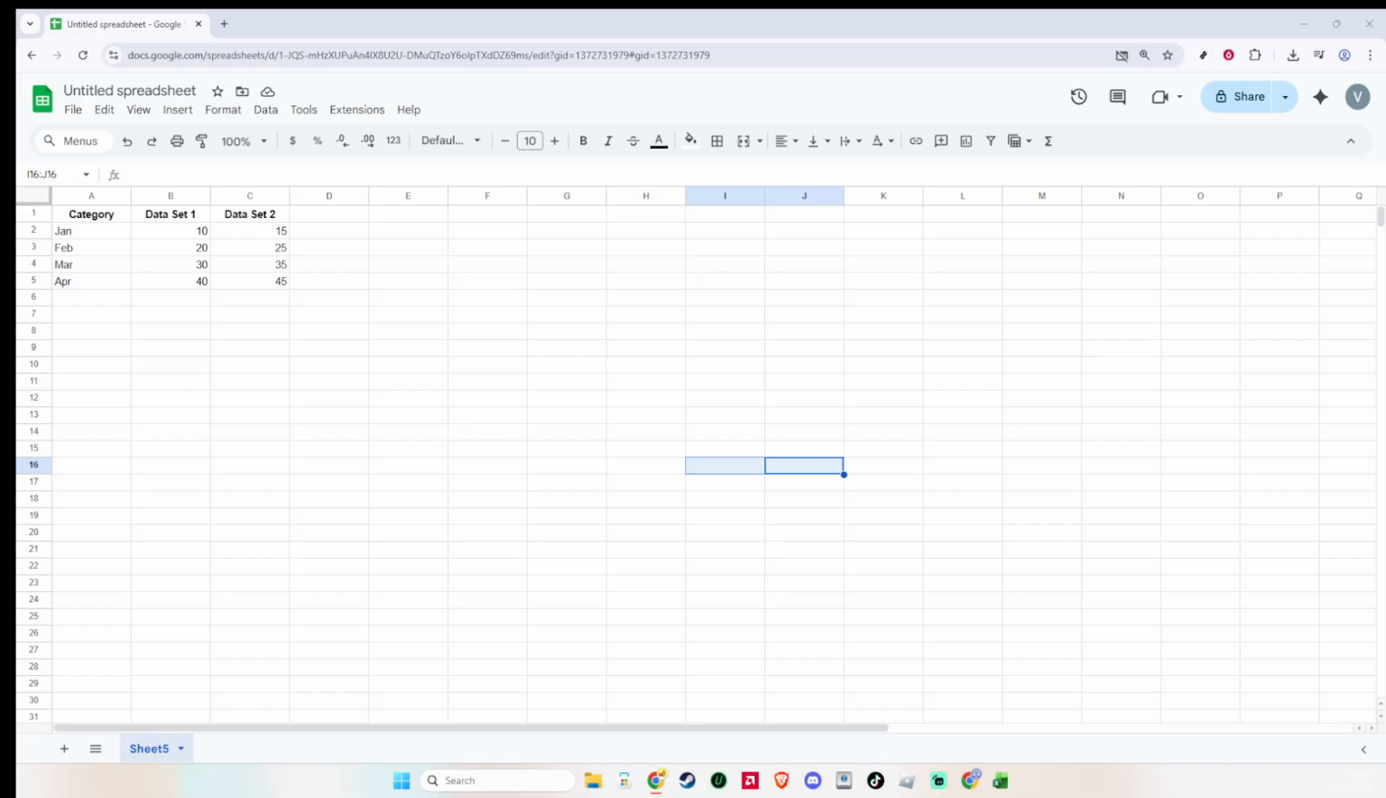Start by opening your Google Sheets document that contains your data. Make sure your sheet has a column for categories, like months or product names, and at least two adjacent columns of numbers you want to compare. It helps to include a header row, so Sheets can automatically label your chart.